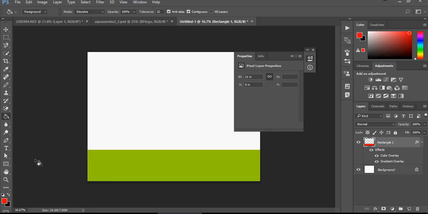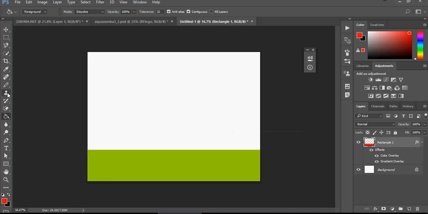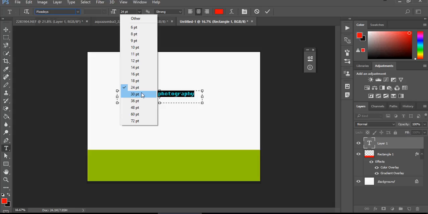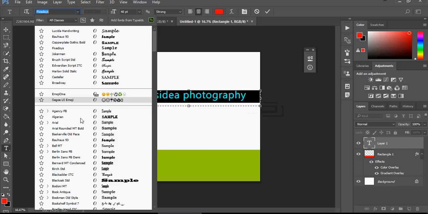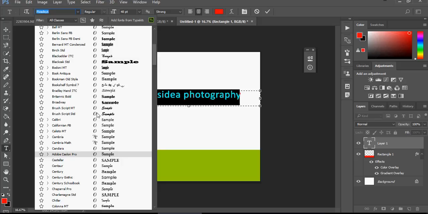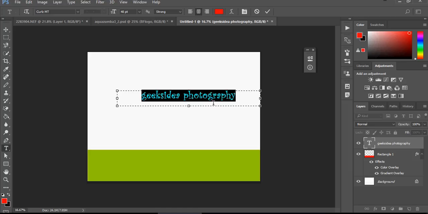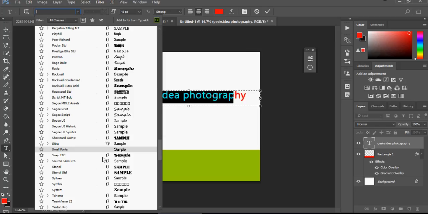Likewise, you can create your own signature for your photography company. There's a text tool for writing. I normally design GeeksIdea Photography, so I've written it here. You can change the font: just highlight it, select all, and increase the font size to a bigger size, then select whichever font you like. These fonts are from Photoshop, because Microsoft has its own fonts but wouldn't have this many. See how many font options you have, all English fonts.